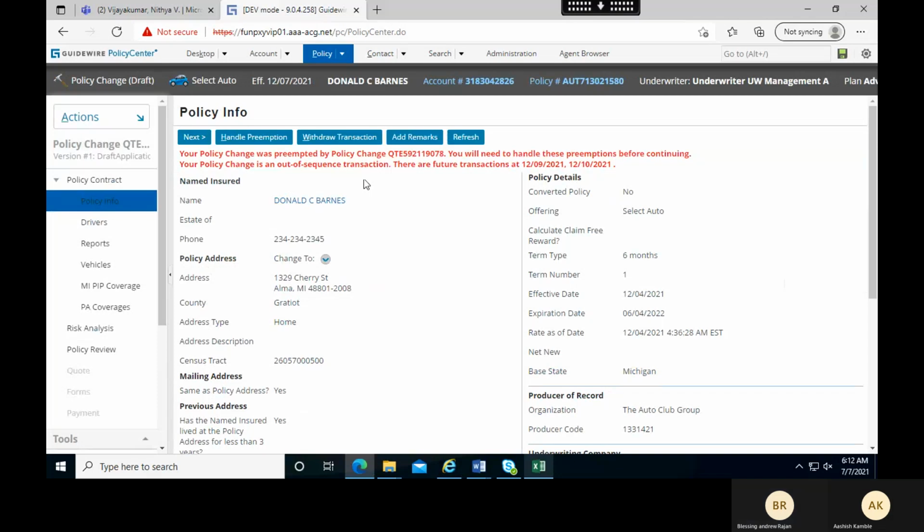This preemption concept mostly happens whenever you do policy changes to this policy. A real-time example: let's assume I already opened a policy change and added a new coverage. I left it like that, and then with an effective date of 5 days later, I open one more policy change, add another coverage, and bind the policy change. Now the question is, there is already a policy change with the new coverage. Do I need to add that new coverage as part of this policy change or not? That's what it is asking.